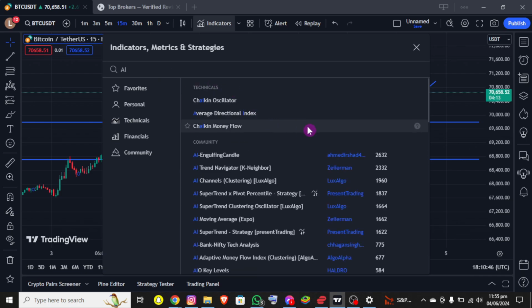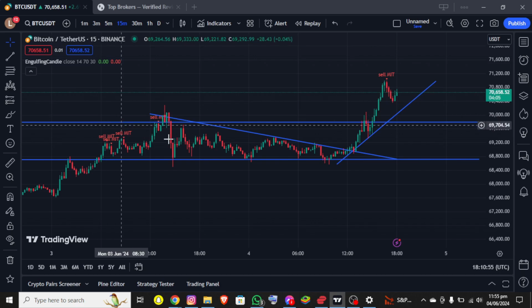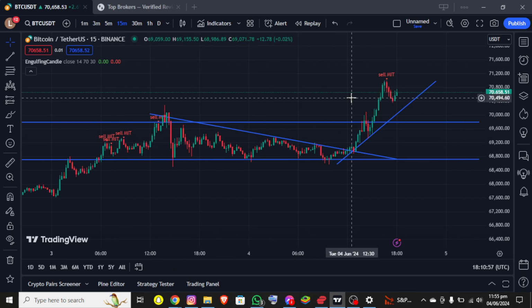Now you can see tons of AI signals provided by the community. Let me choose any of them. Let me choose the first one. Now once you click on it, you'll be able to set up AI signals successfully. So basically this is how you can set up AI signals on TradingView.